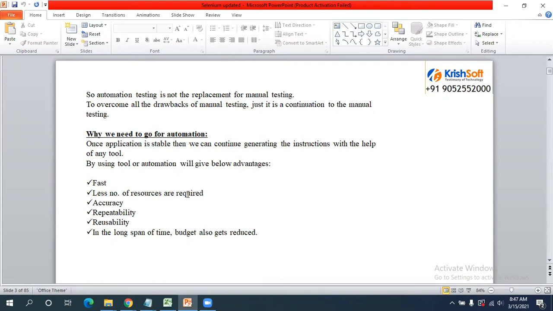Okay. So accuracy will be there here. Repeatability will be there. How? The same scripts you can reuse for n number of sprints. Once you develop the test scripts, you can reuse them n number of times, whether it is working fine or not. Next, reusability. The same scripts we can reuse for n number of cycles. In the long span of time, the budget also gets reduced for the client.